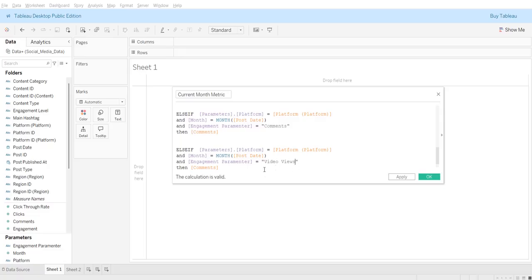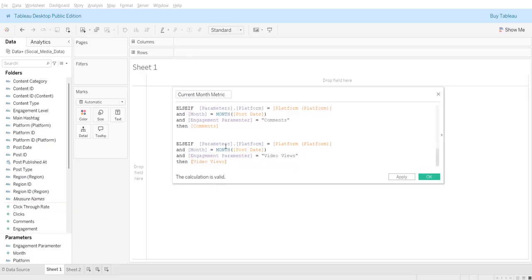So this is the video views. Now you'll just go here. Remember, this is the parameter we are passing, and then the final value is from the table. So these are the tables, and the left side one is the parameters. So this is the current month metric done.